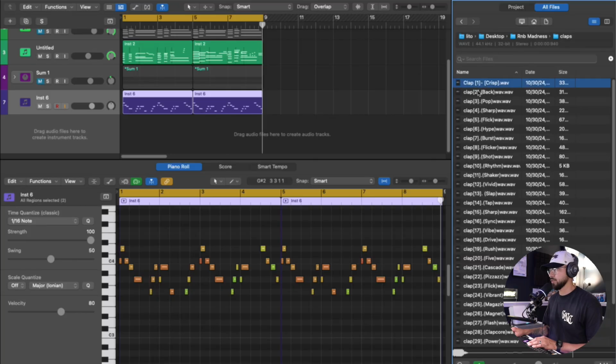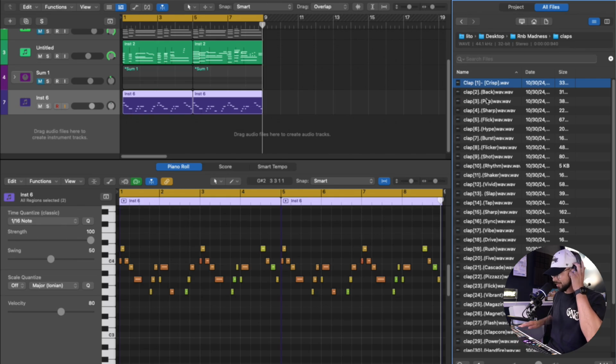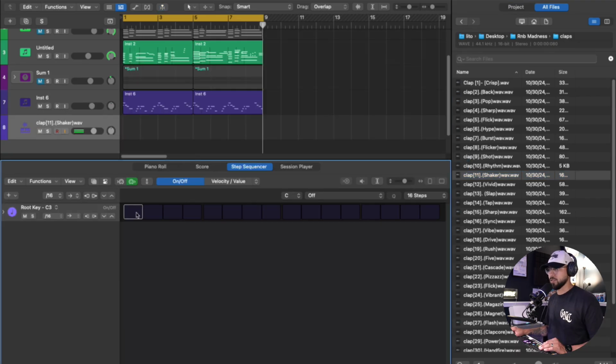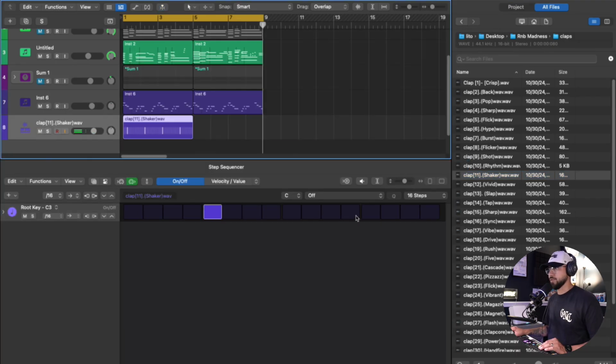Let's go ahead and see what clap sounds. This one actually sounds kind of like old school and modern at the same time, but I don't want to make this beat sound old either, you know what I mean? This one sounds a little bit right in the middle kind of. Let's go ahead and use a step sequencer. Let's put the clap every 2 bars.